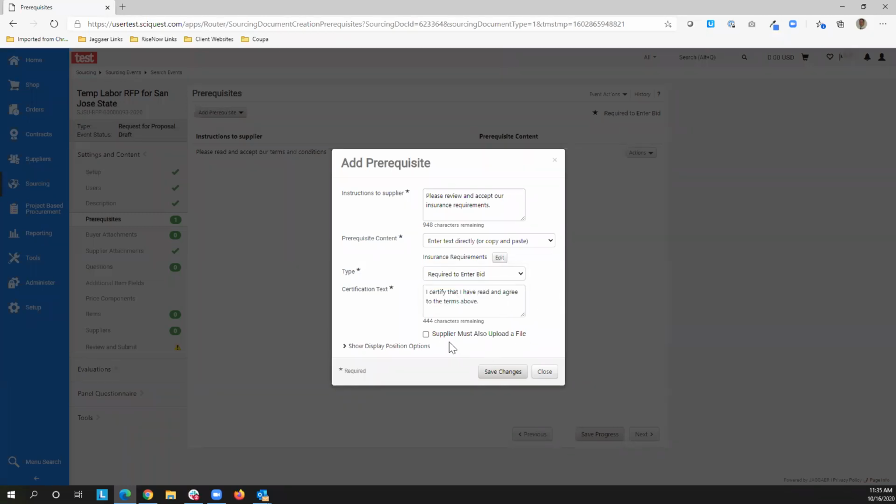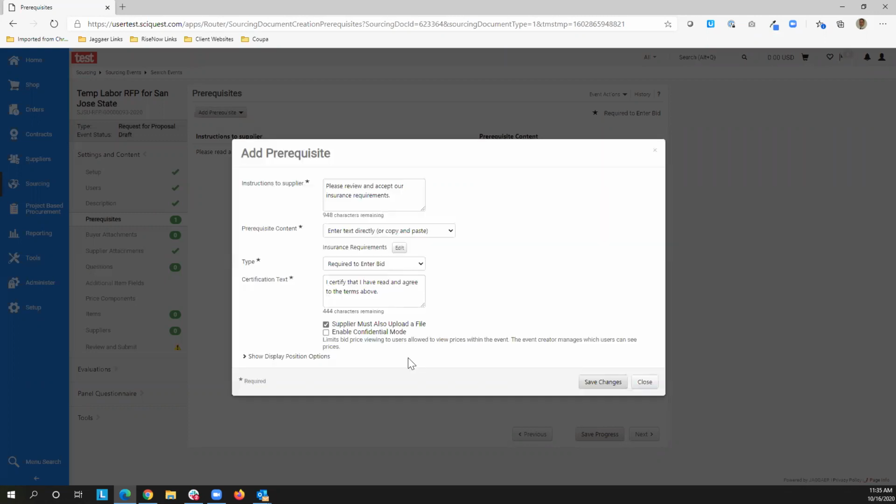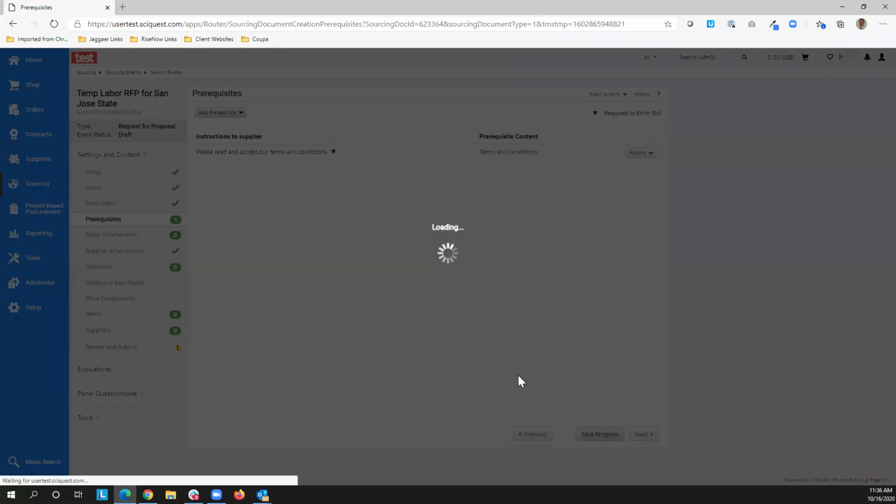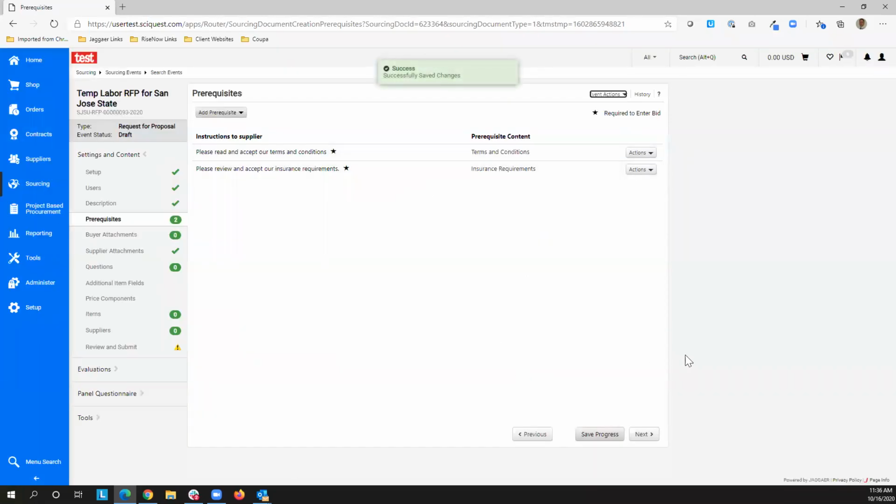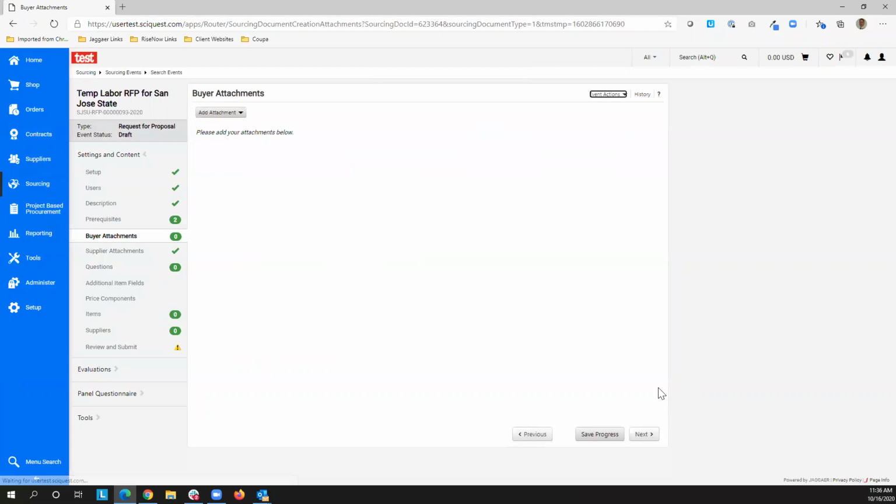All right, you can also decide whether or not the supplier has to upload a file to accept the prerequisite. And if you do that, you can also enable confidential mode as well. So we'll go ahead and just say no to that, and we'll save our changes. So now we've got two different prerequisites here. We can continue on.